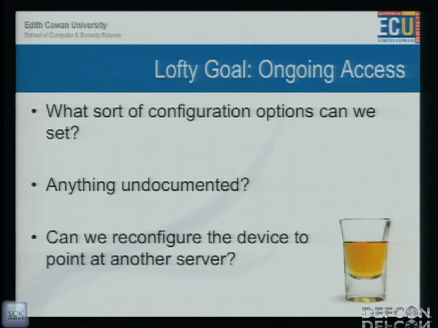What I want to know is, is there anything undocumented in there? It would make sense from an administration point of view that there might be a feature somewhere, undocumented because it's not in the doco, that says, from now on, use this server instead for everything. I want to see if there's a way to get decent ongoing access, and try to implement that so we can have a persistent man in the middle after they've left our area of influence.